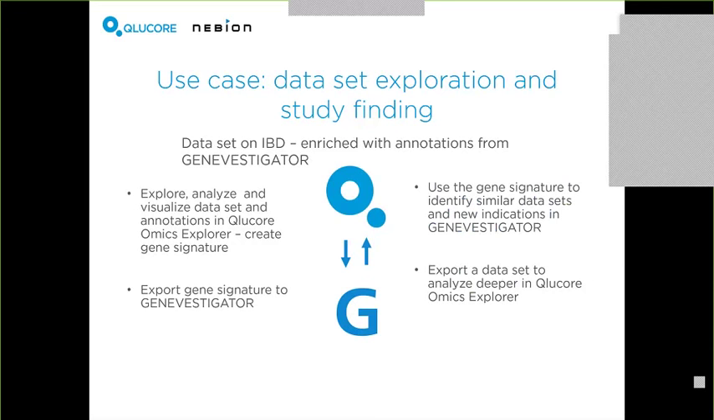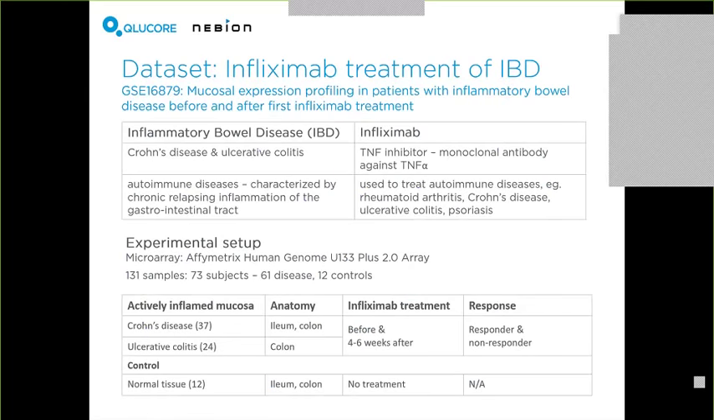And then Anneli will show you how to use this gene signature to identify similar data sets and also new indications in Genvestigator. She will then pick one of the new studies that she finds and export this back to Qlucore Omics Explorer for a deeper exploration and analysis. So you can work with these two softwares in a loop. You can go back and forth between the tools.